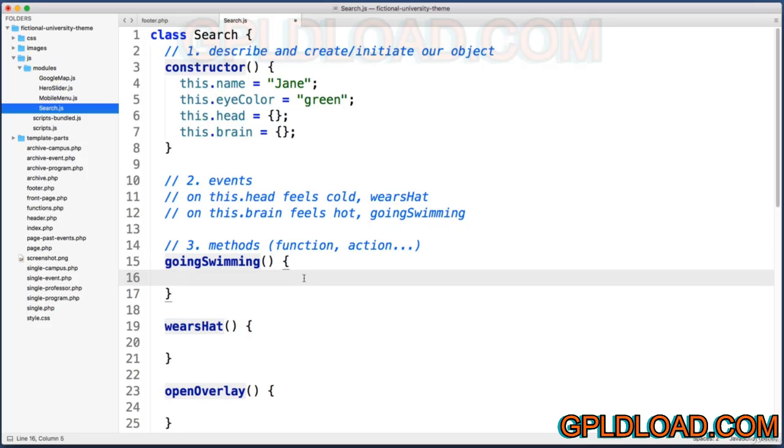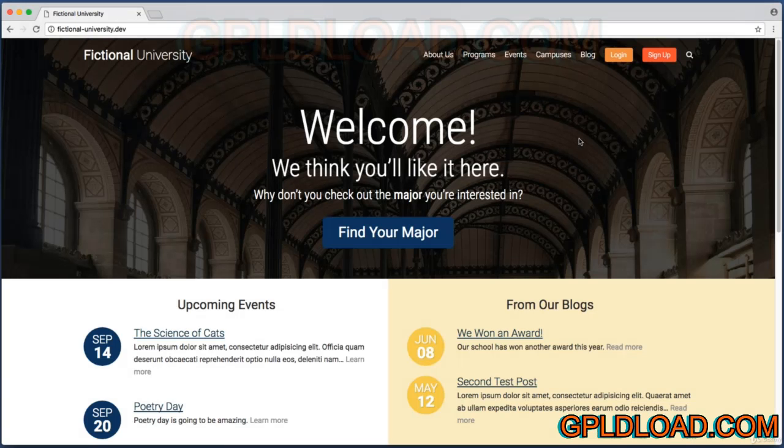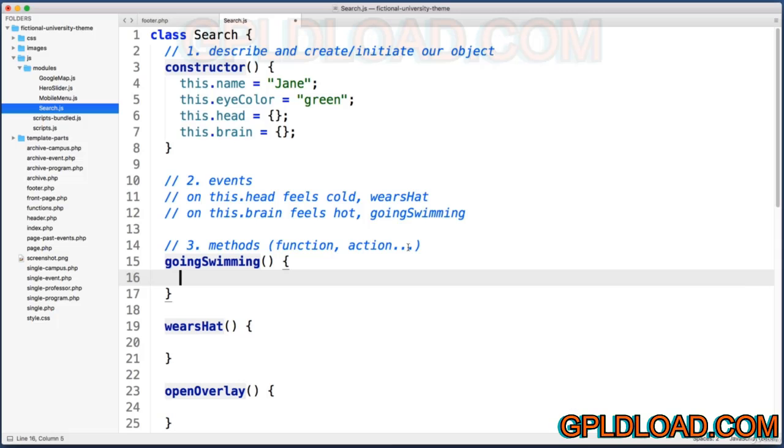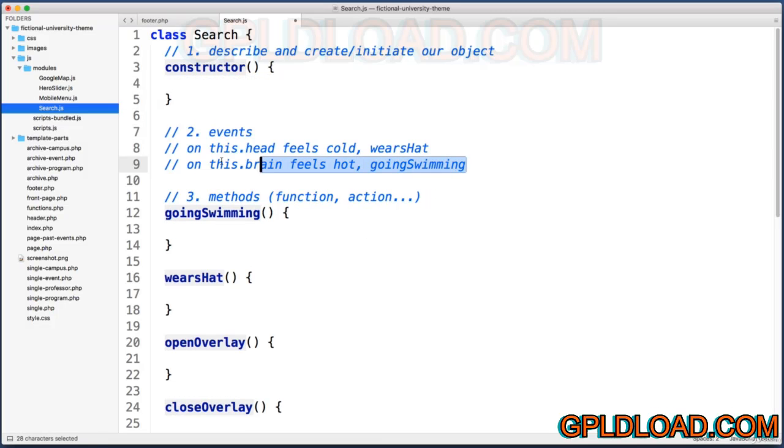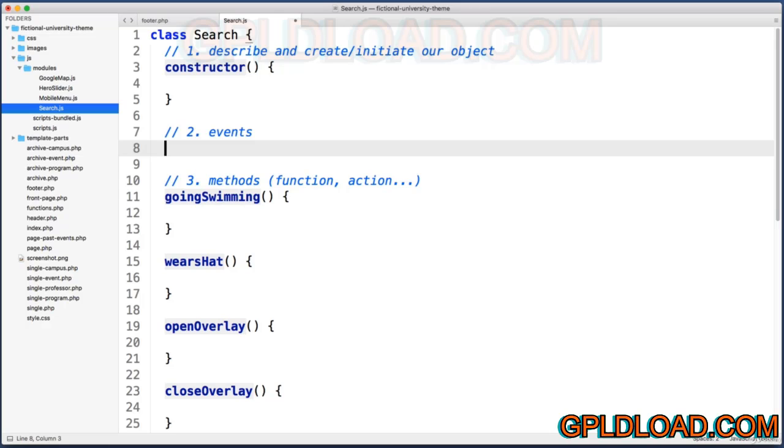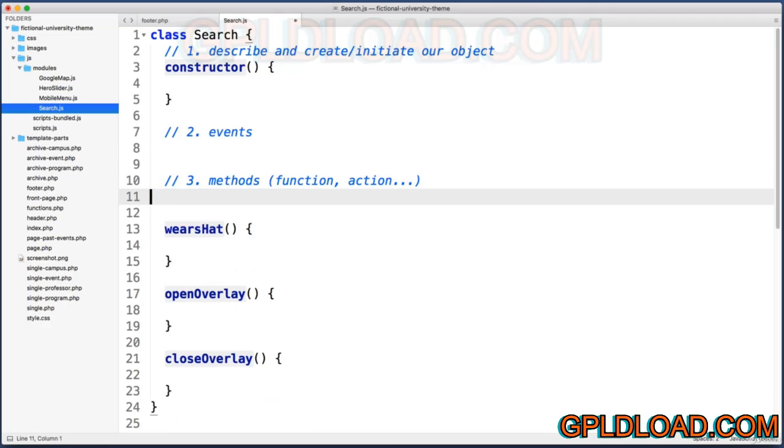Okay, now that's enough with our person or human metaphor. Let's get back to the real world, where what we want to do is respond to the event of this top right icon getting clicked on. So back in our code, let's delete all of this human person metaphor code. So I will delete the name, eye color, head, and brain in the constructor. And then we can also delete these two fake event lines. And let's delete the going swimming and where's a hat method.